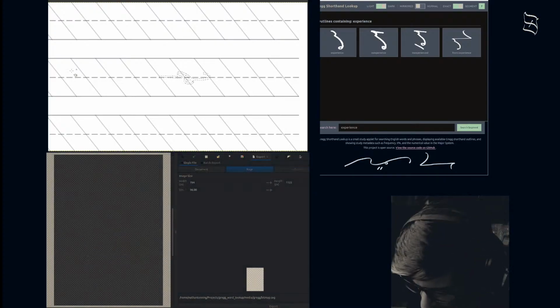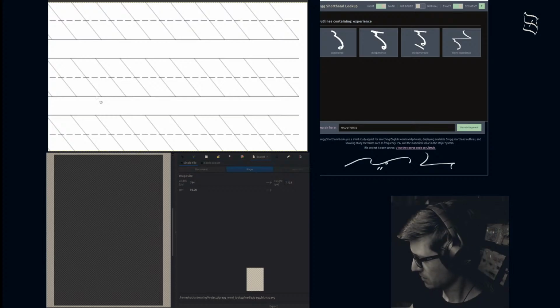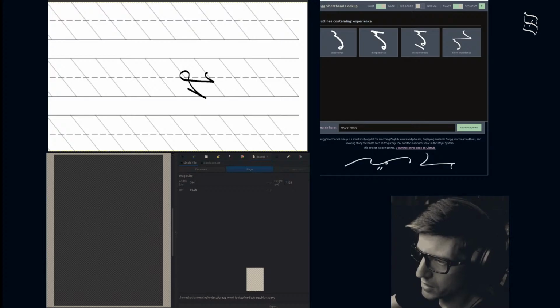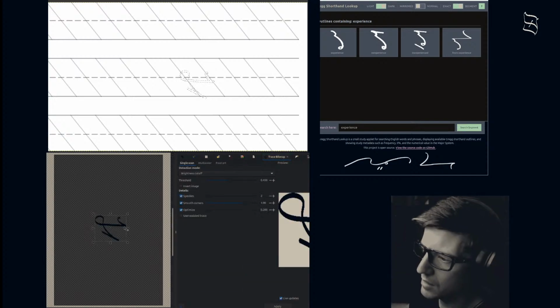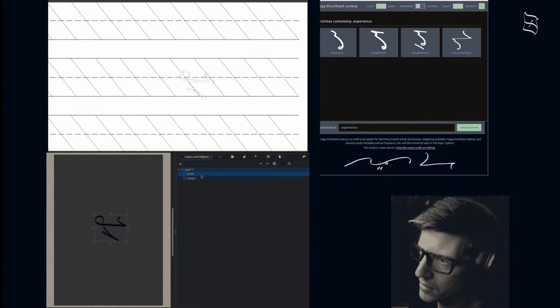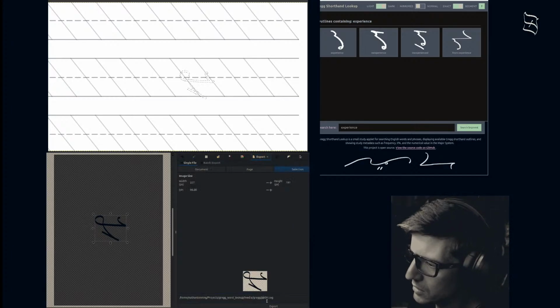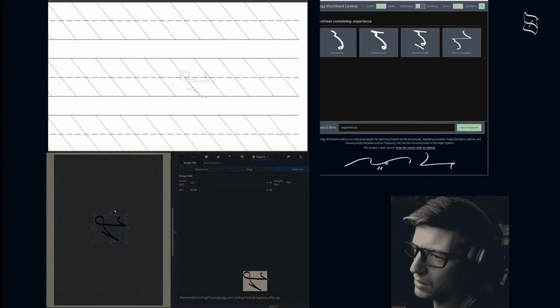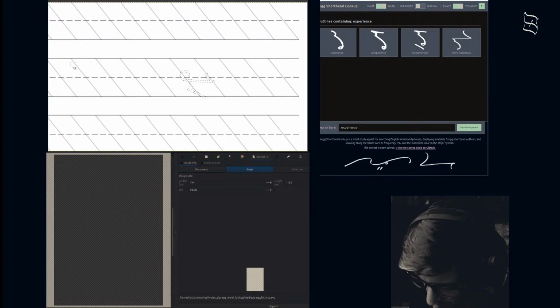Go back over to GIMP. Select everything. Soon after. Here we go. There's soon after. Cut, paste, map, or path, export, soon after.svg, close, repeat.